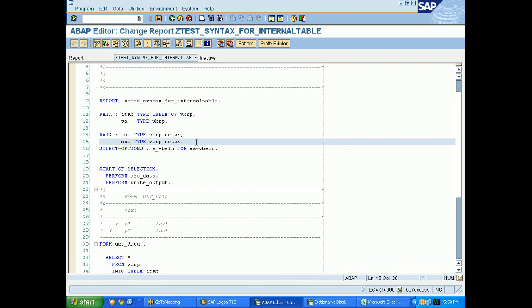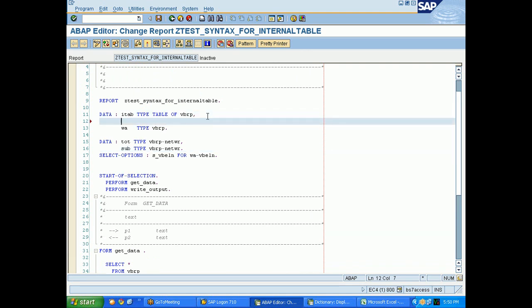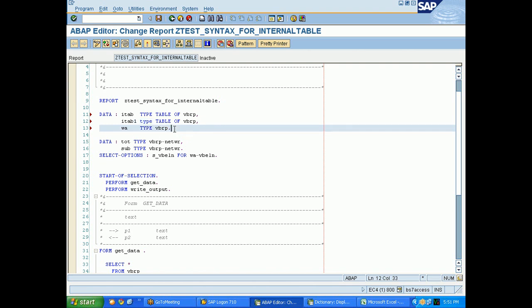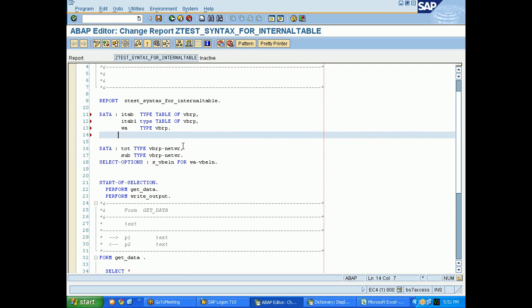Now declare one more internal table, ITAB1, type table of VBRP. Same structure, declare one more internal table. And you can also declare one more work area, work area 1, type VBRP. So declare one more internal table and one more work area.